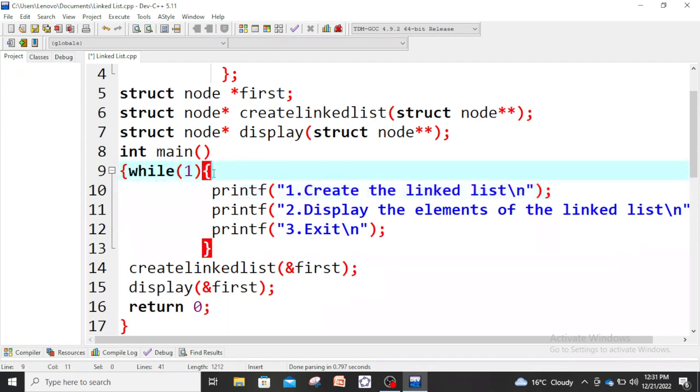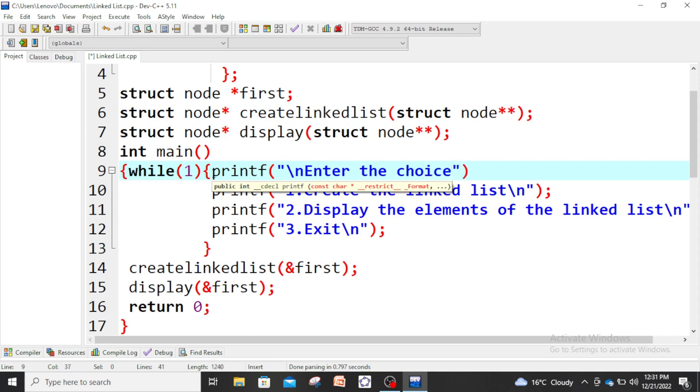This will look better. Here will be printf, and here I type Enter the choice, and here backslash n 2 times. Okay, here I remove this backslash n.